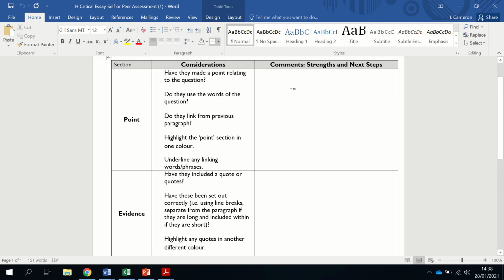Now, when you're considering these, let's look at the first one. Have they made a point relating to the question? Well, it's not helpful for the person, because remember, this document is going to go to the person whose essay you've read. It's not really helpful for them if you just say yes, or just say no and then move on to the next part. You need to give a wee bit more than that.